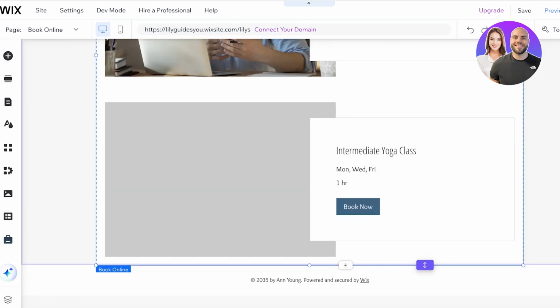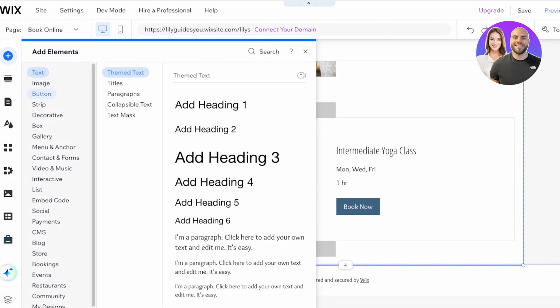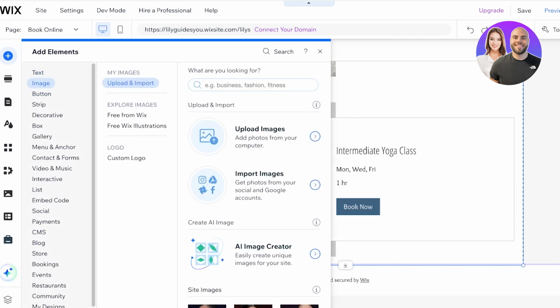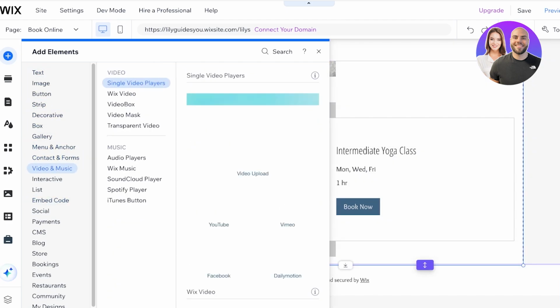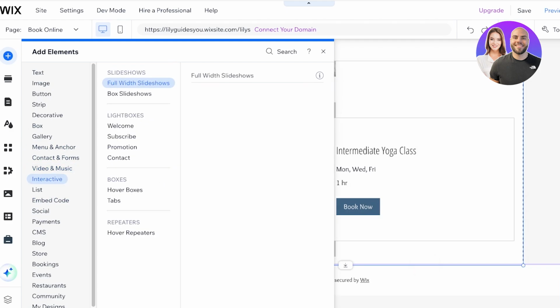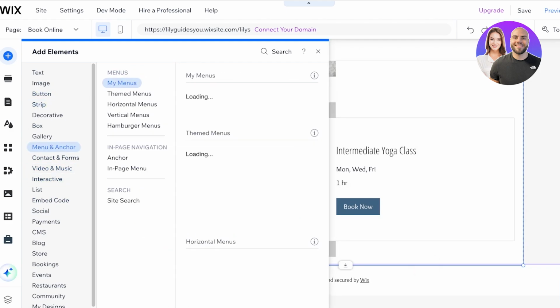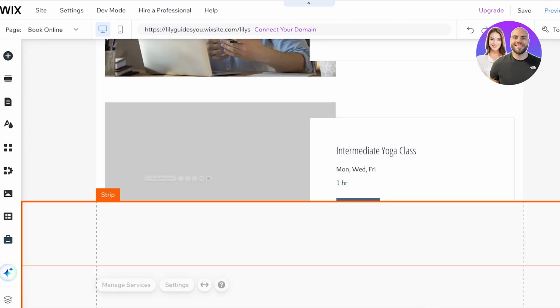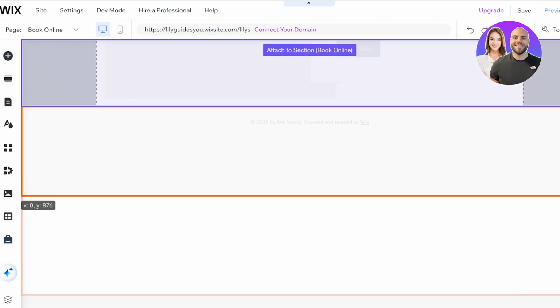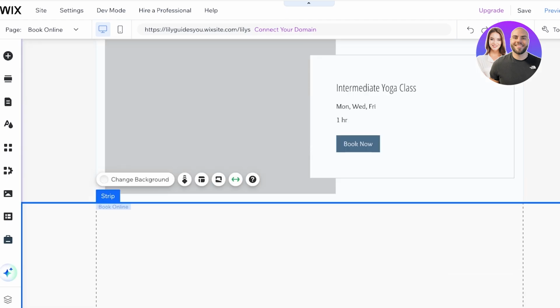And if I want to add more information about this, I can just click on Add Elements on the top left. Once I go onto the top left, I can include images, text, strips, as well as interactive elements, videos, and music onto the Wix page. To do this, simply go on to the top left panel, go into the strip, and you can add an element to make a more visual appeal to the booking page. So you can attach this section over here.